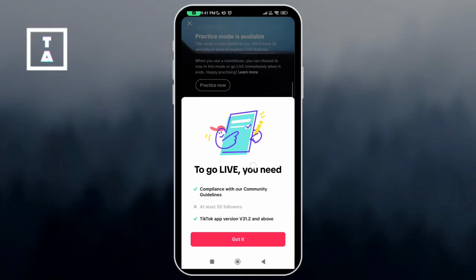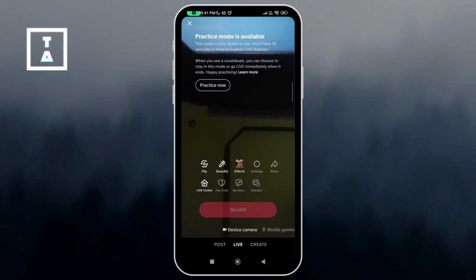When finished, tap the power or X button to end your live. Make sure you have a stable internet connection and good lighting for the best live experience.